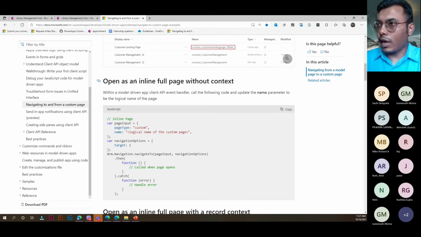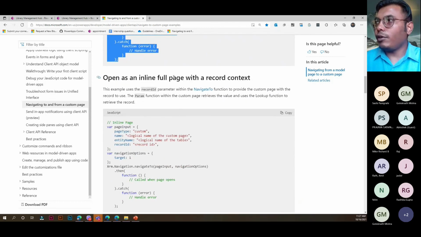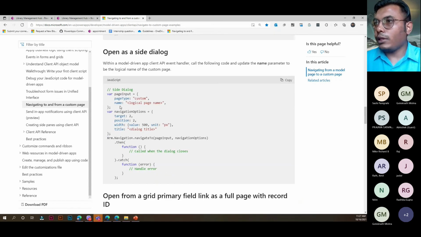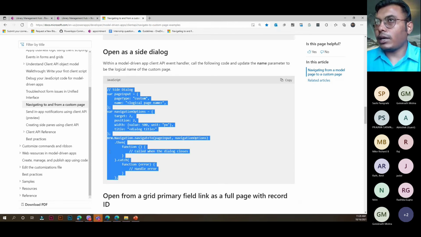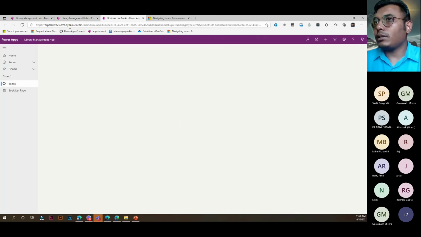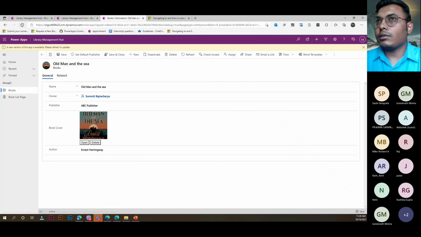So if you want to have an inline full page, then you can use this particular code, or if you want to have a full page with a record context, you can have this one. So overall documentation is this. I will demo you about having a side dialog using JavaScript and using the command designer. So let's play this. I think the old one should be reflected by now. Oh my god.